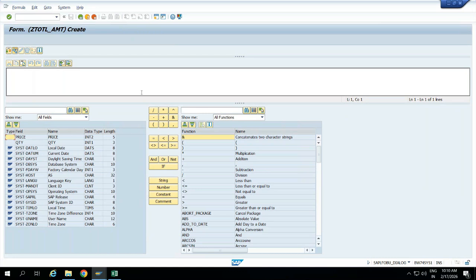Apart from this, I can see some operators here. We have arithmetic operators. Then we have bitwise operators and different operators. This is division. This is multiplication, and you guys are aware of these operators, so I need not explain. And same, you can see equals to, less than, greater than, and, or, not, if, string, number, constant, comment.